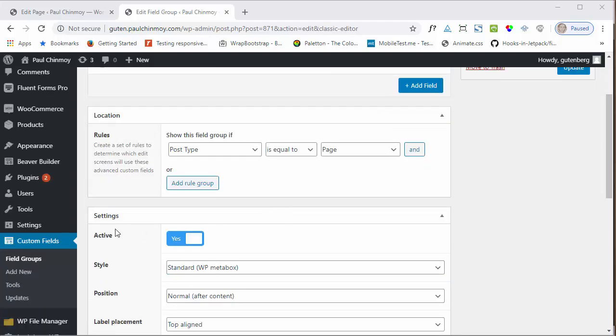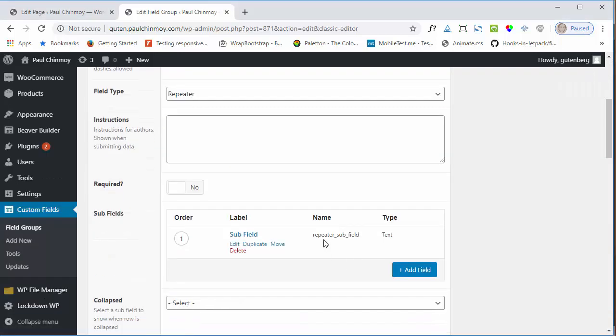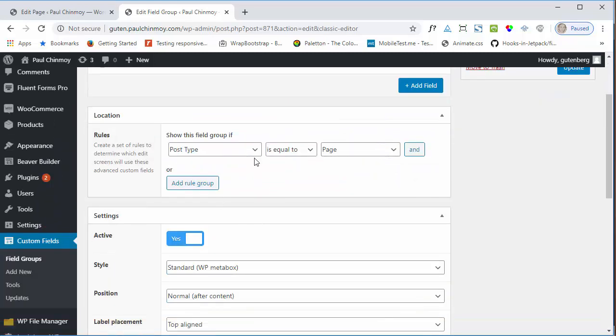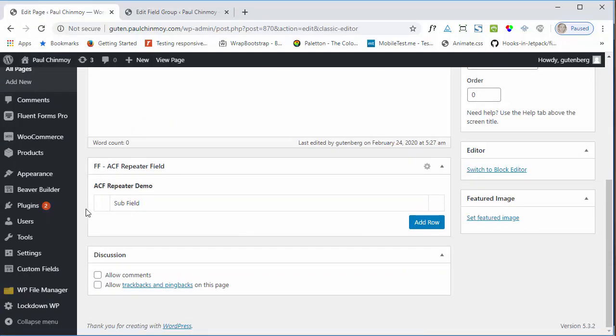I installed the ACF Pro plugin and created a repeater field. Just added one subfield and selected the post type page. So this custom field is appearing in my page. This is my repeater field.